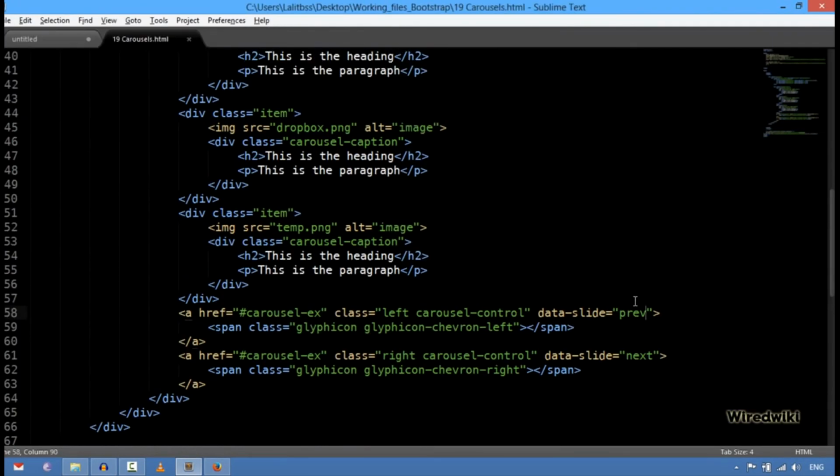So I think that's it for the carousels, and you can add images. You can add several other things. You can experiment with them in these carousels, but that's the basic use. That's a carousel in a nutshell. And in the next video I'm going to talk about breadcrumbs in Bootstrap and how you can use them.